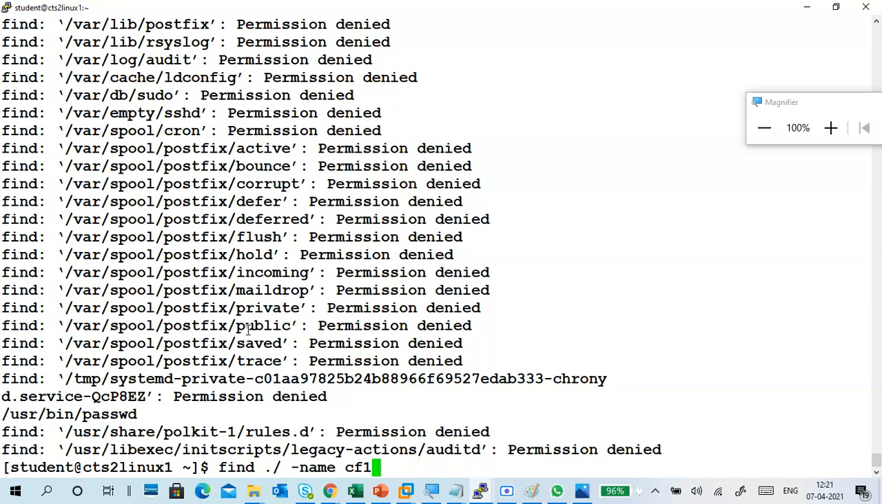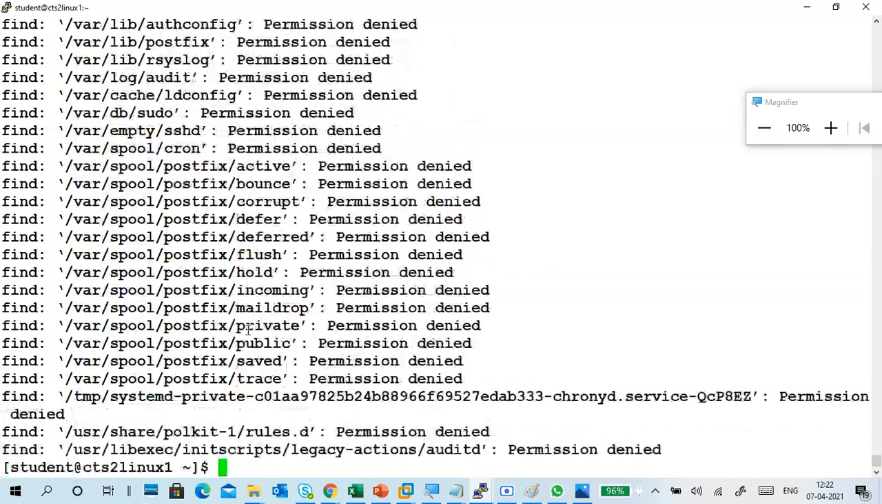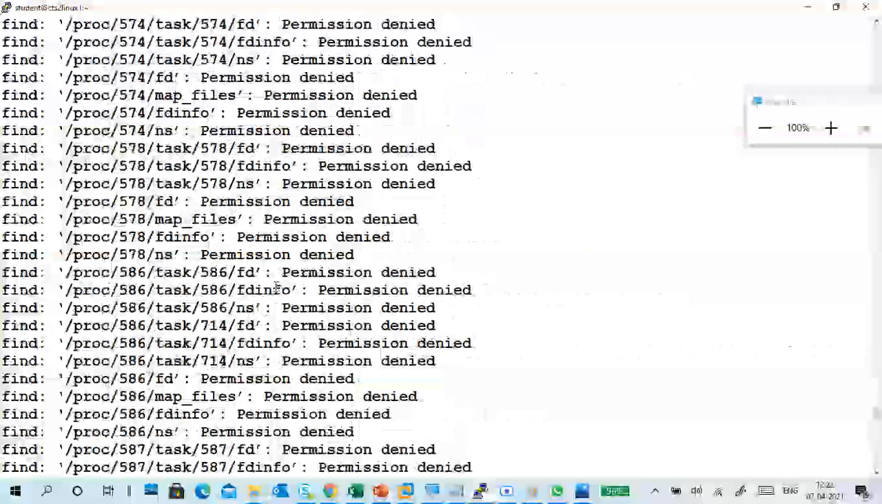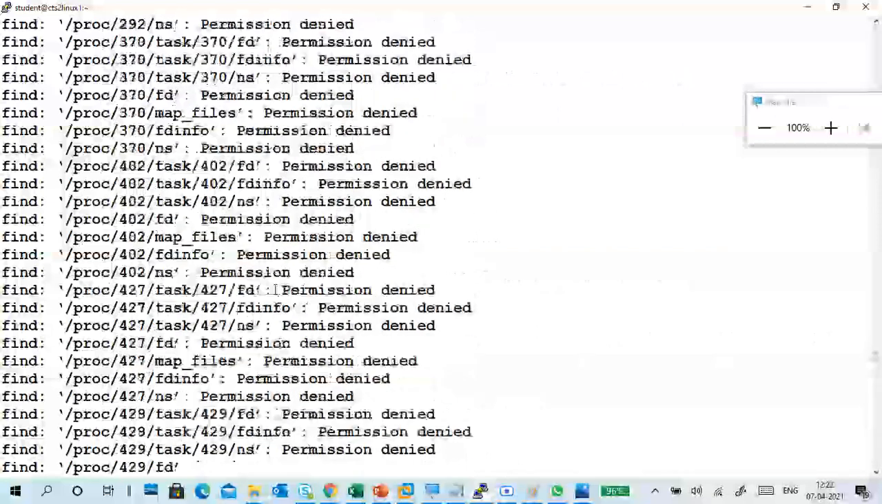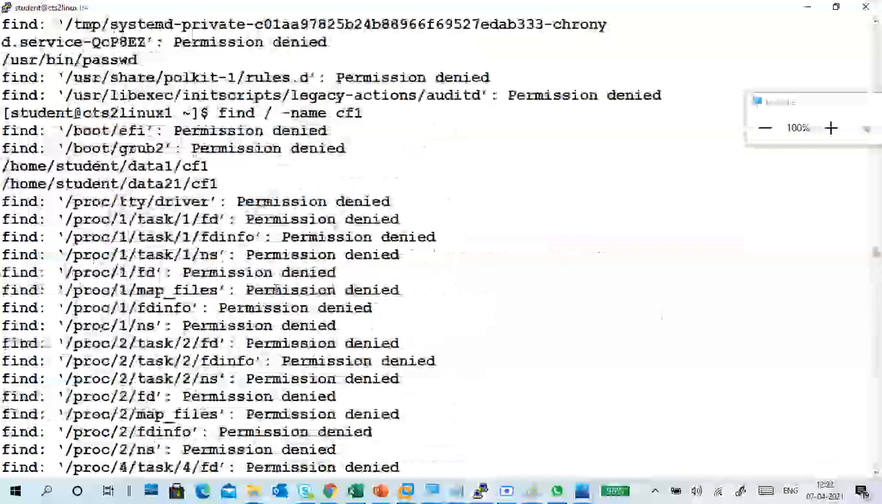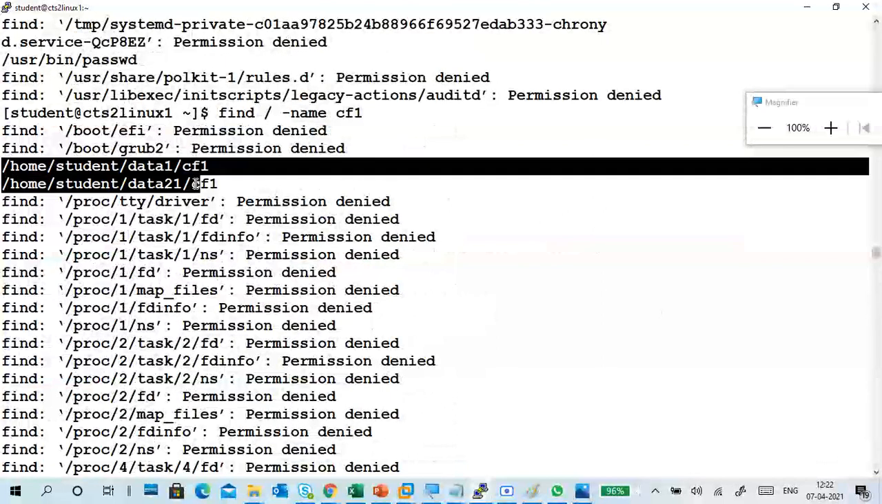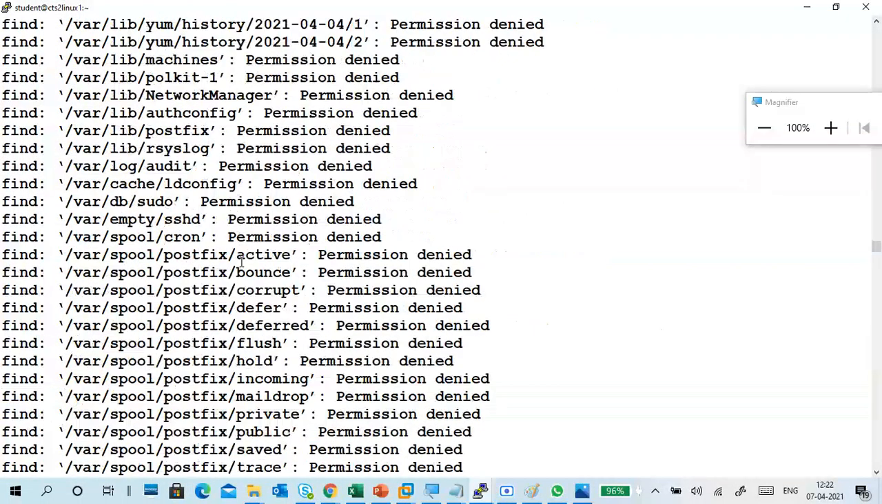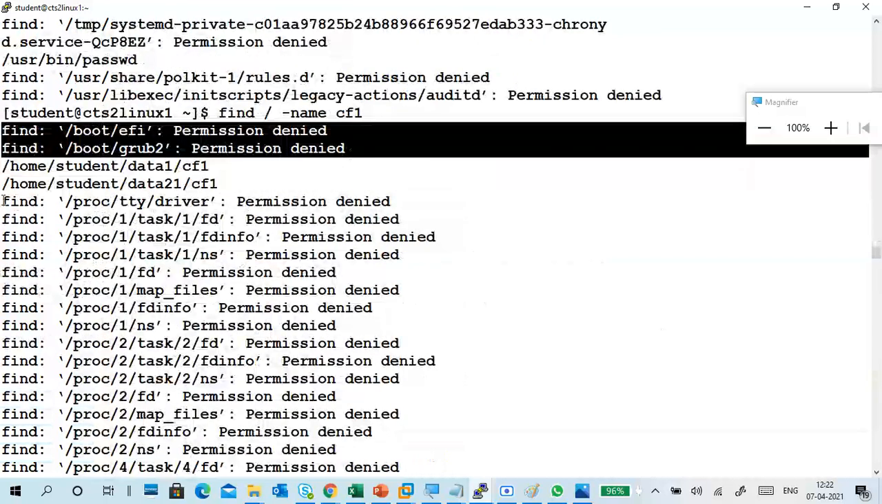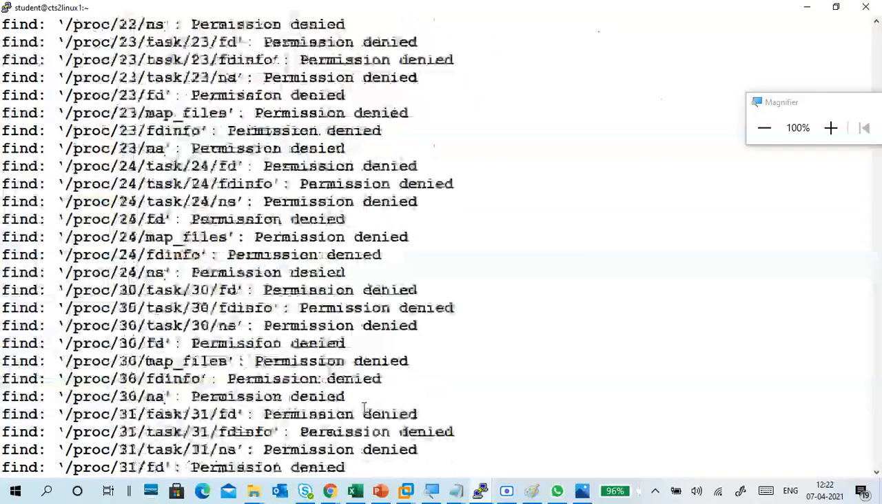Even last time we used cf1, right? I used a slash because I want to search where cf1 is in the entire PC. Like this only we'll get it: permission denied, permission denied, permission denied. The first time it took time, but we got a lot of permission denied while searching the entire system. It found these two locations in our home directory only, but all other things are permission denied.